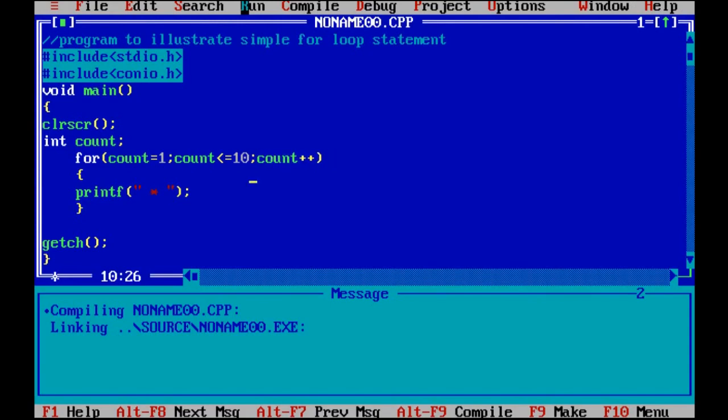Now, as I taught you on the blackboard, if you want to print the asterisk on a new line, then slash n, right? So the same thing, practically I am doing and showing you. You can see 10 asterisks are printed on 10 different lines.